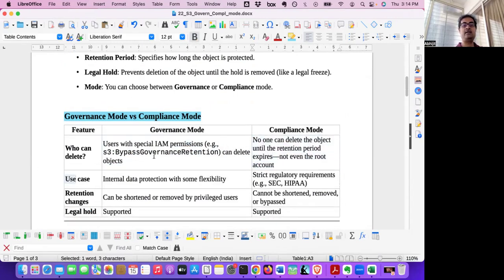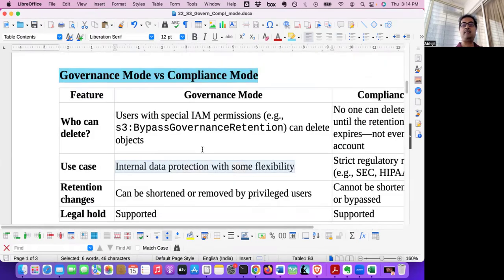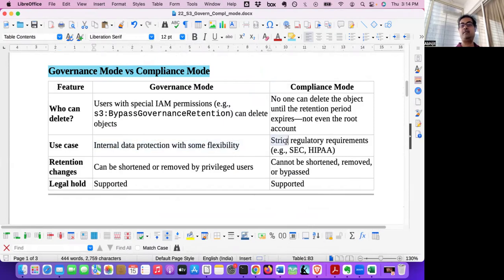Use cases: governance mode means internal data protection with some flexibility. Compliance mode is for strict regulatory requirements from the government or SEC, HIPAA, where different regulatory requirements apply. In governance mode, retention settings can be shortened or removed by a privileged user. Initially, you thought, okay, let's put the retention time at maybe 6 months, and after that you realize that after 1 month you don't need it. You can go and delete it. If a privileged user has the permission to delete, he or she can delete it.